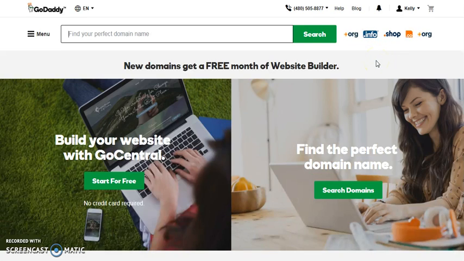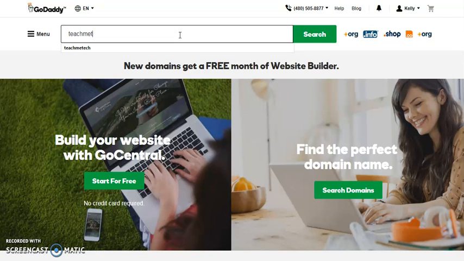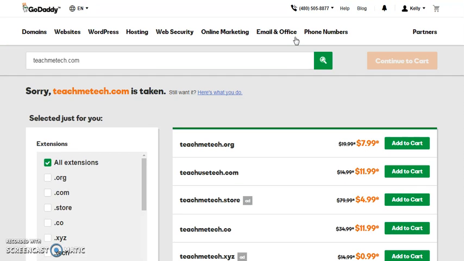So this is GoDaddy.com. They sell website domains. All you'll need to do is figure out what you want your website to be called, or the name of your brand, whatever it may be. You go in here and you type it. So I typed in Teach Me Tech, and that's what's popping up already. I wanted it to be teachmetech.com, but I knew that was probably going to be taken because it's very generic. So I went to teachmetech.co.